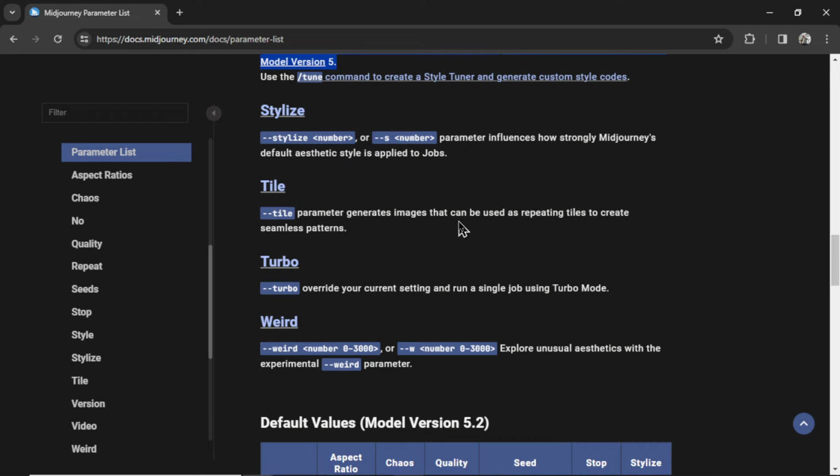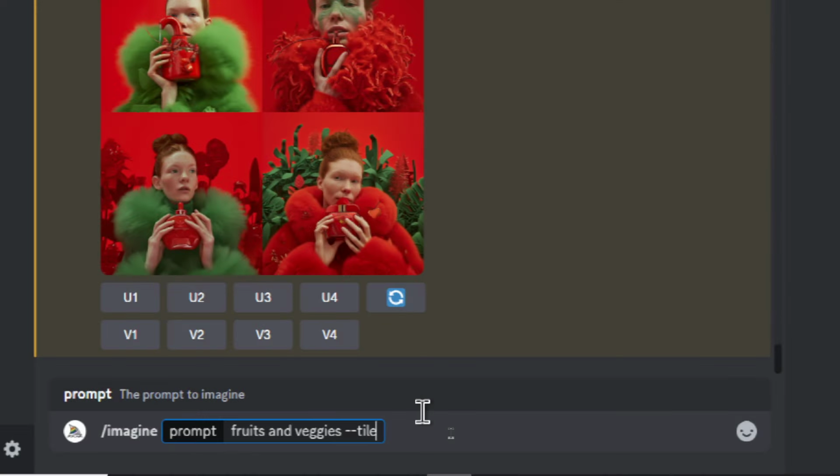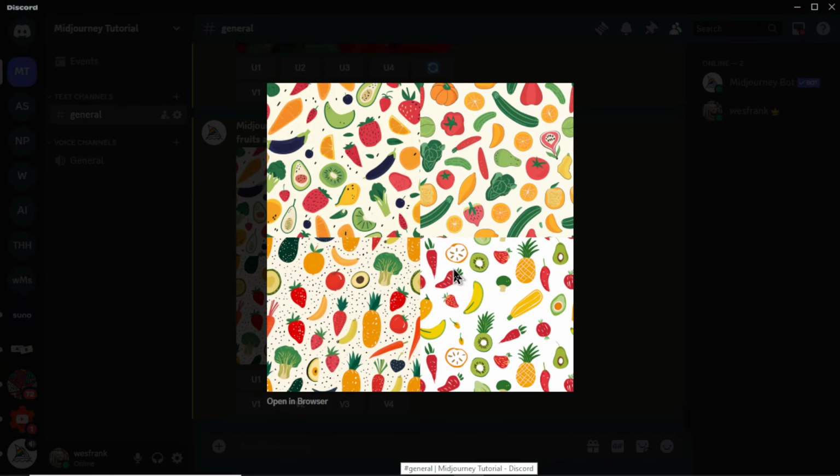The dash dash tile parameter generates images that can be used as repeating tiles to create seamless patterns. So if I prompted it fruits and veggies dash dash tile, you get something like this, which is seamless texture patterns that people would use for tablecloth, curtains, stickers, towels, you name it.